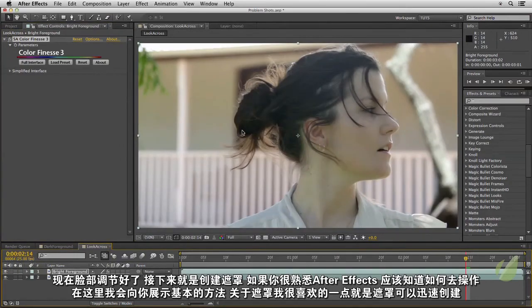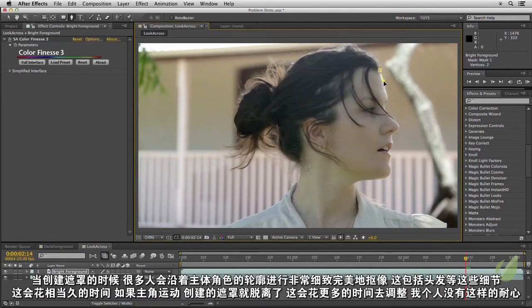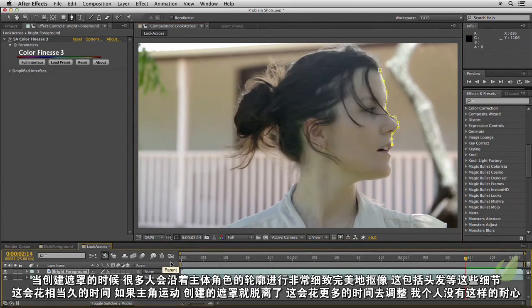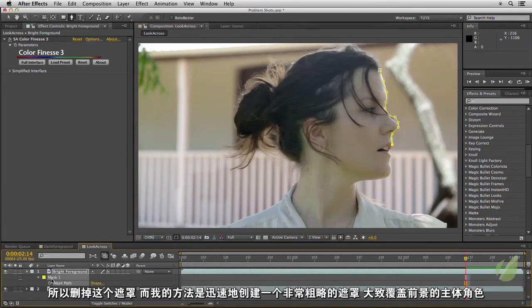Now we blend them, as we always would, using masking. Now if you use After Effects a lot, you'll know exactly how to do this, but just to show you a basic approach, what I love about masking is it can be done so quickly. You see people drawing perfect, exact masks like this around every hair and detail, and it takes forever. And then when you try and animate them past footage like that, it takes even longer. I personally don't have the patience, so I'm just going to delete that mask.